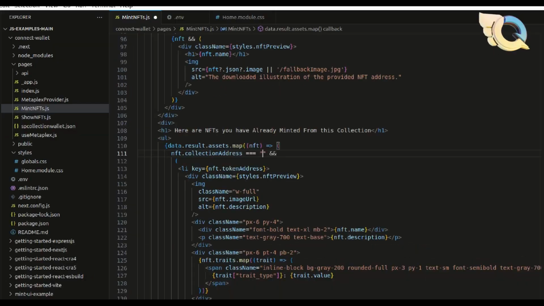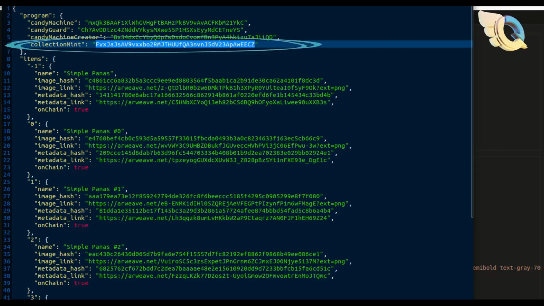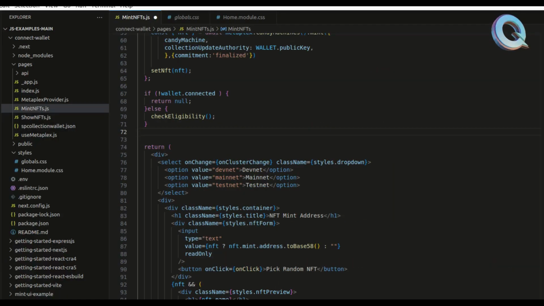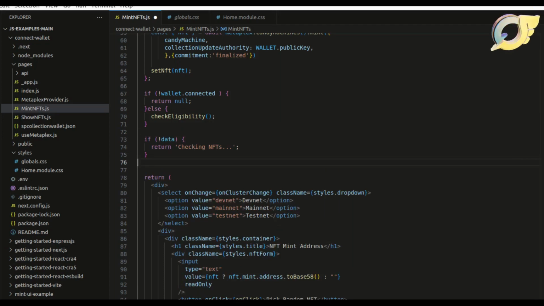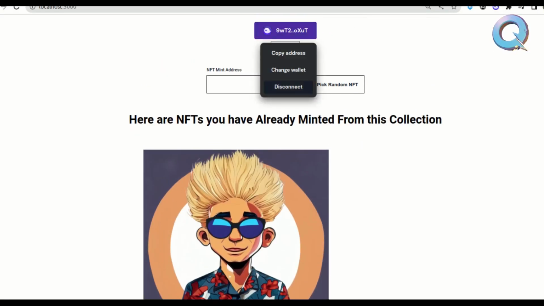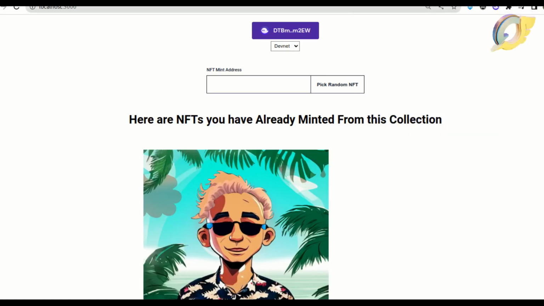Finally, we add this condition to filter the NFTs that will be displayed according to the collection address that we are minting. In this case, we can take this address from the cache file obtained when we created our candy machine in the previous video. Let's add this condition to display checking NFTs while waiting for the fetch response. Now, our minting base displays the NFTs that the connected wallet has already minted from the collection we are trying to mint.